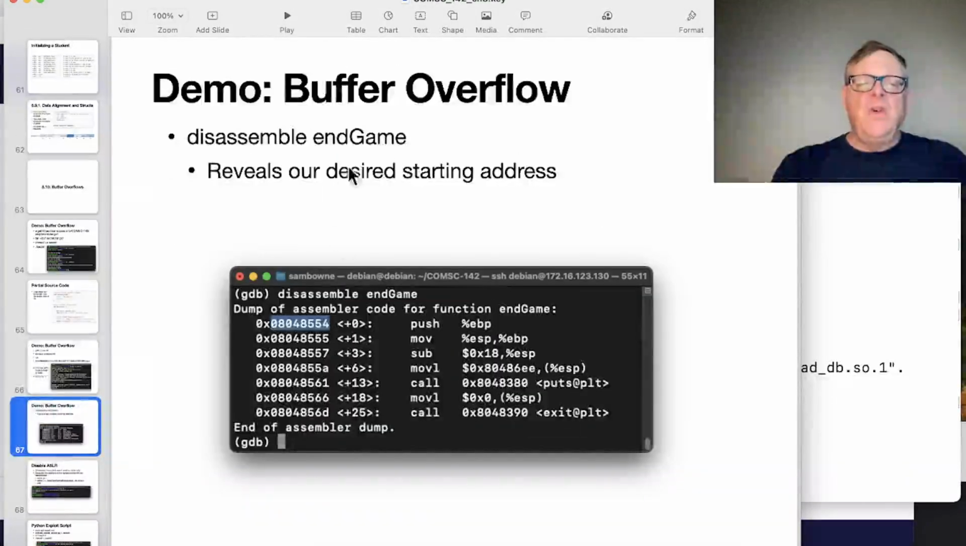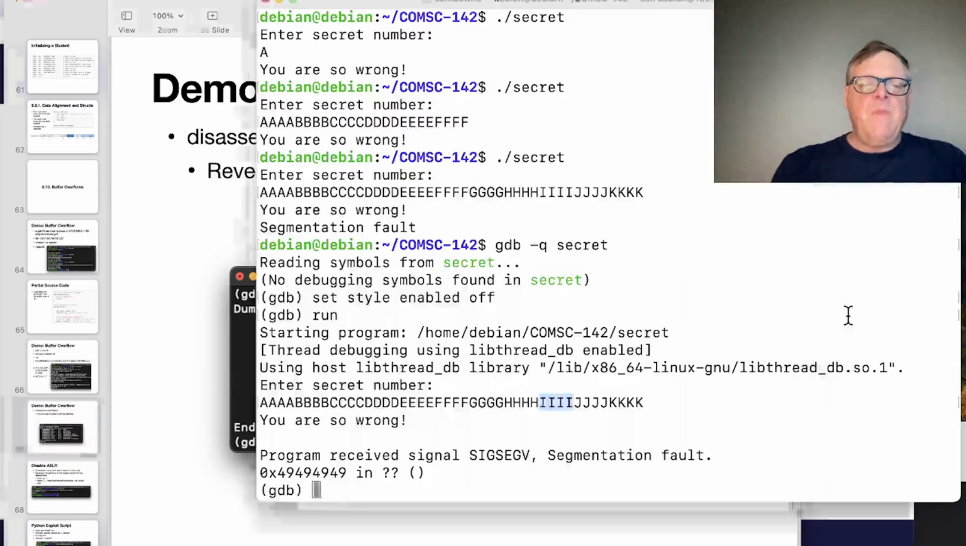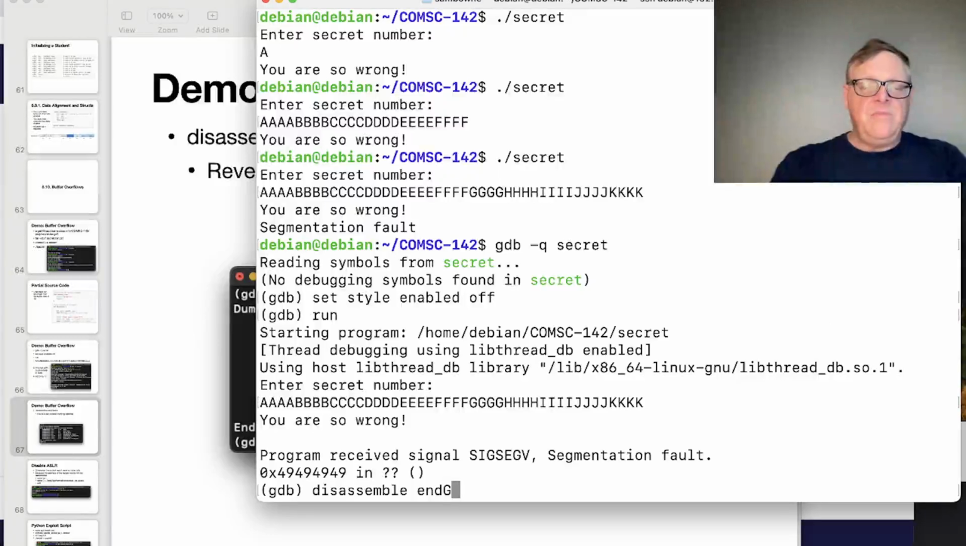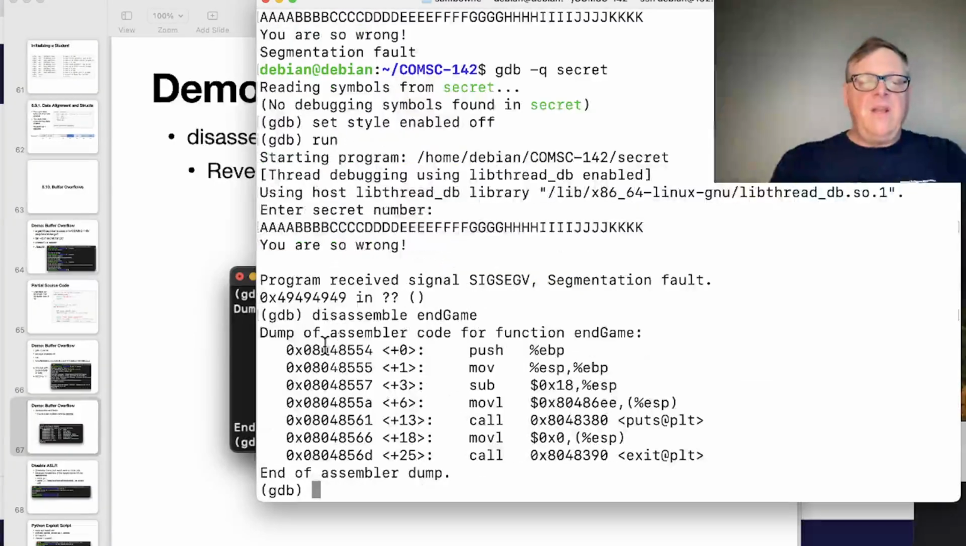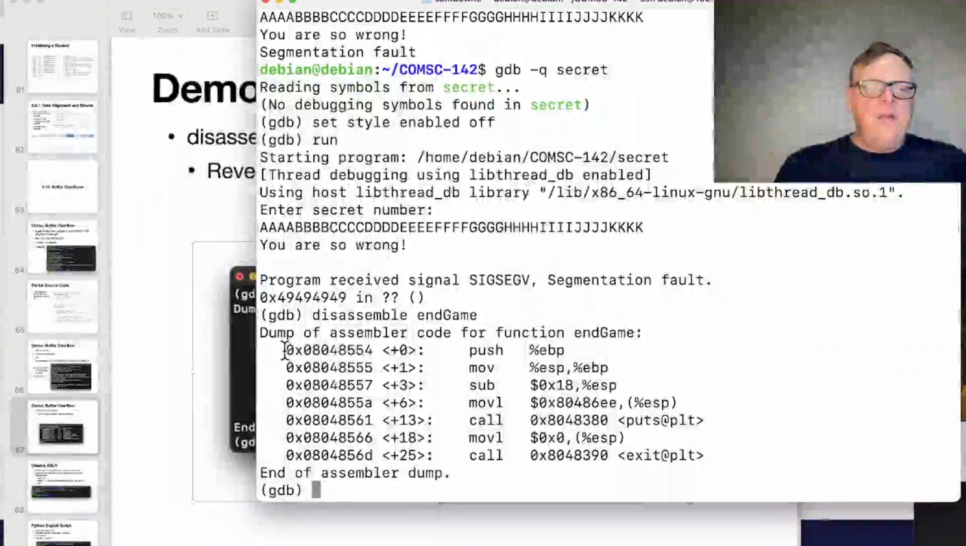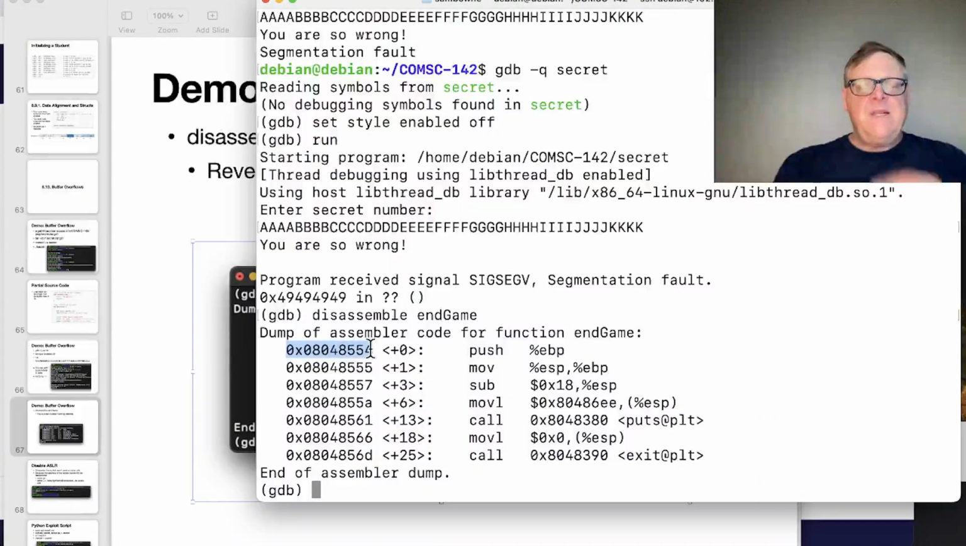Now I can control it. If I disassemble end game, this is the function I want to hit to win. That's the address, the number ending in 54. I'm going to copy it.